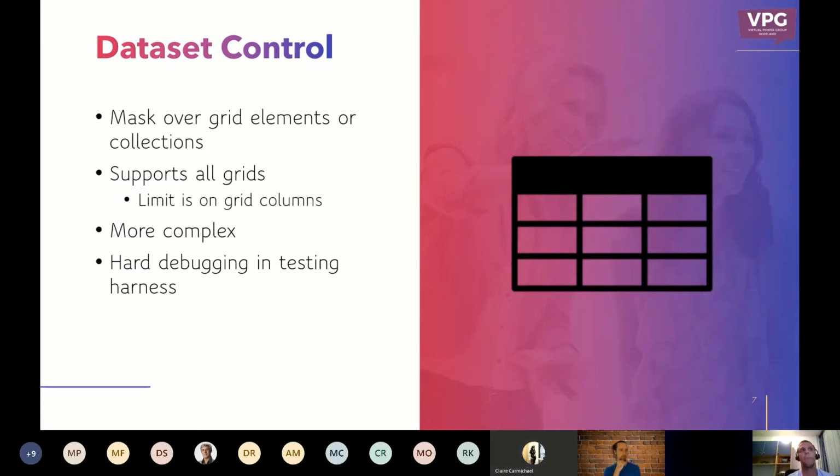Basically, it's a more complex control than the field one, because it has more API calls that need to be handled, more events that you need to be aware of. And in general, if you're starting, I would not recommend to start with a dataset control, but you should start with a field control, that's for sure, because you will be lost if you start developing a dataset control straight away. It's almost impossible to debug the PCF control in the testing harness provided by the framework.